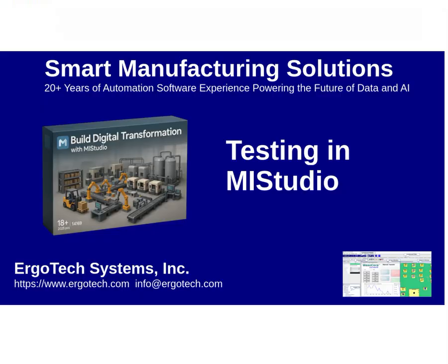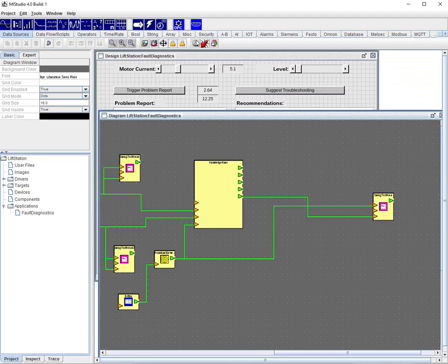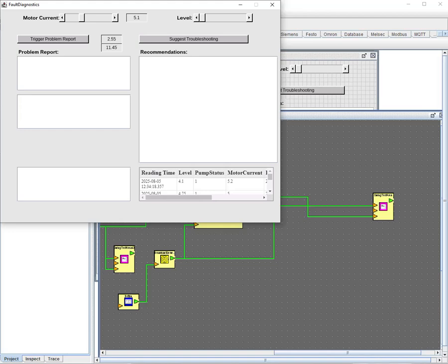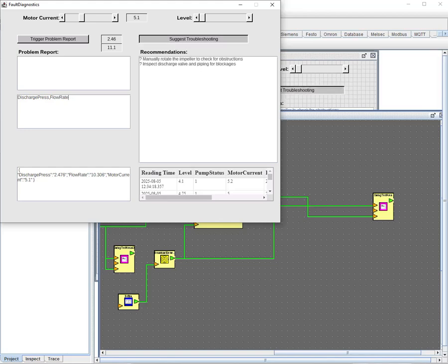Now I can easily test this within the environment. I pull up the test frame. If I trigger a problem report, we'll see that it makes some suggestions as to what might be the issues here. It says that the discharge rate and the flow rate are low. And so then we can simply say, well, tell me what I should be doing to troubleshoot that problem. And it comes back with those as a suggestion.